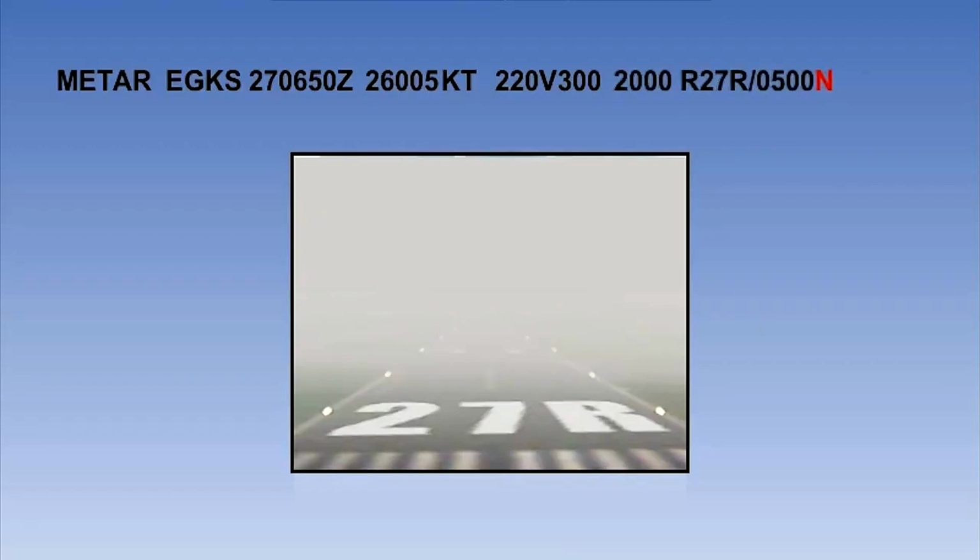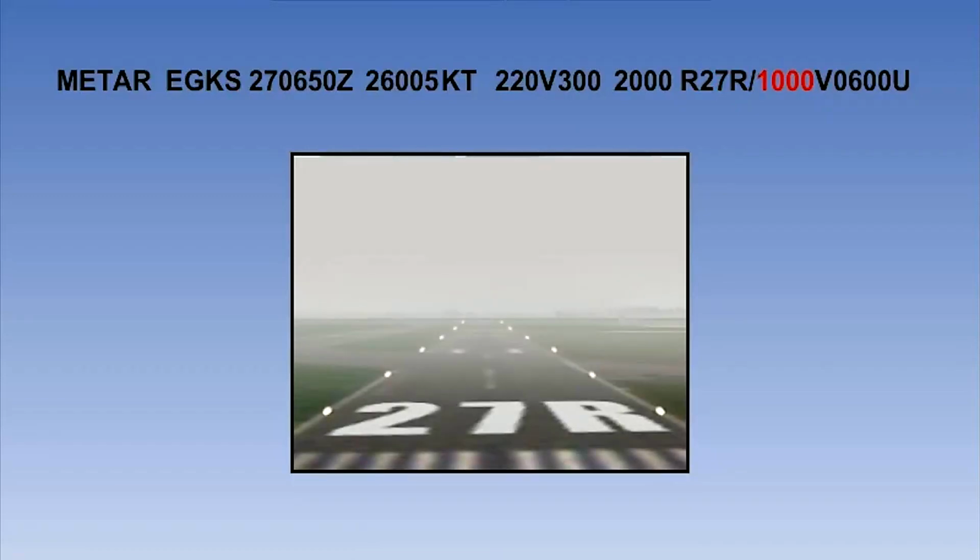In some regions, you'll see a letter appended to the RVR to indicate the recent trend. A U signifies that the visibility has increased by 100 meters or more over the last 10 minutes. A D indicates a decrease, while an N means there is no distinct trend at all. Occasionally, you may see the 1-minute maximum and minimum values reported as well.